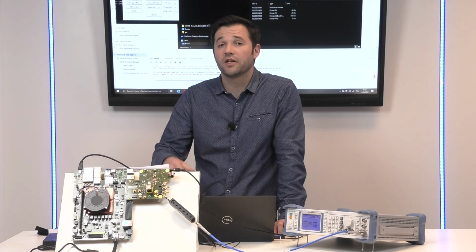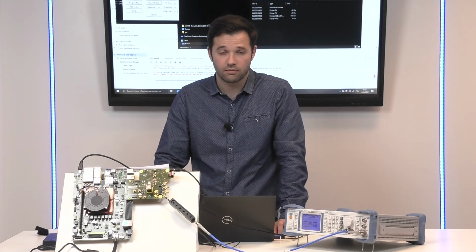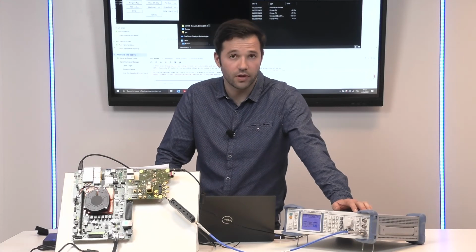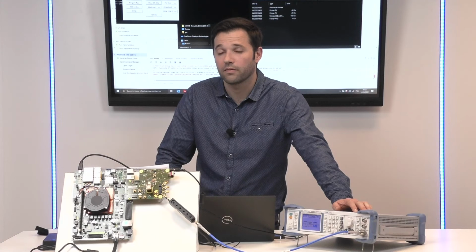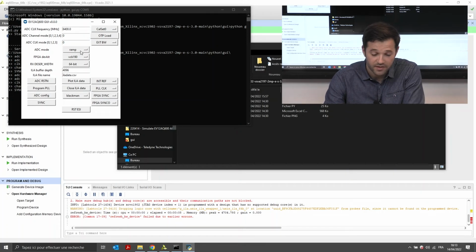Now we know that the communication is working properly, we can configure the ADC in normal mode to start a signal acquisition. I'm generating with this signal generator a continuous waveform at 4.5 GHz on the ADC input 0. So, configure the ADC in normal mode, reset it, and click on OTP button to load ADC factory calibration set. Then, configure the ADC. Select the CAL set and click on the synchronization button.